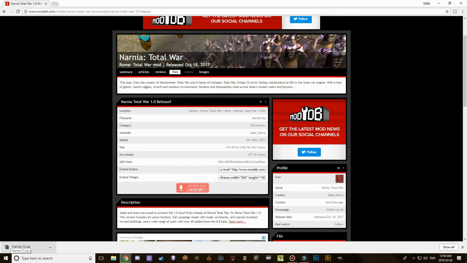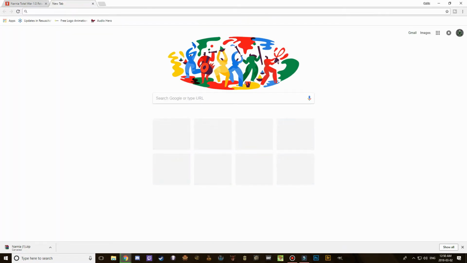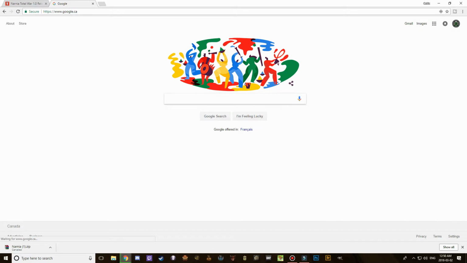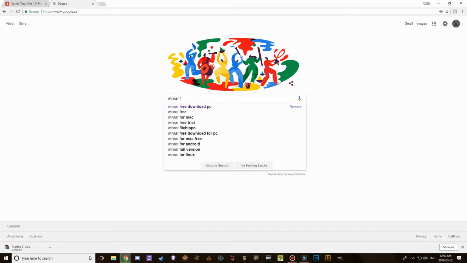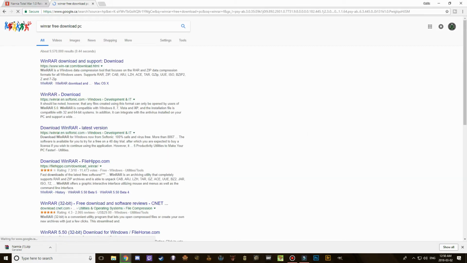Now, if yours is just a little piece of paper and it doesn't have these little 3 books stacked on top, basically what you're lacking is an extraction software. So what I have is WinRAR. It's free. I don't have to pay anything for it, and it lasts forever, which is great. So if you don't know how to get WinRAR, it's very easy. Just go ahead and open up a new tab and go to Google, and you can type in WinRAR free download PC. There it is. So it's WINRAR. And then literally this first one you can do, or the second one here, but basically you just click on it.